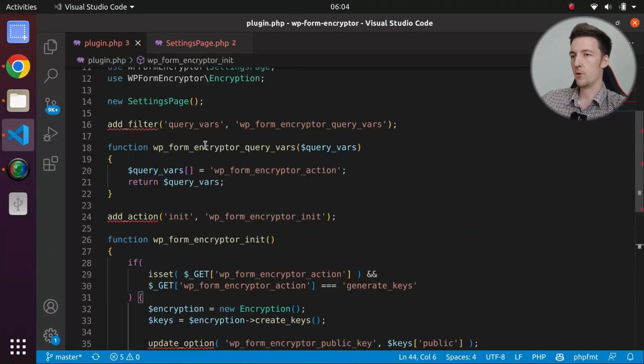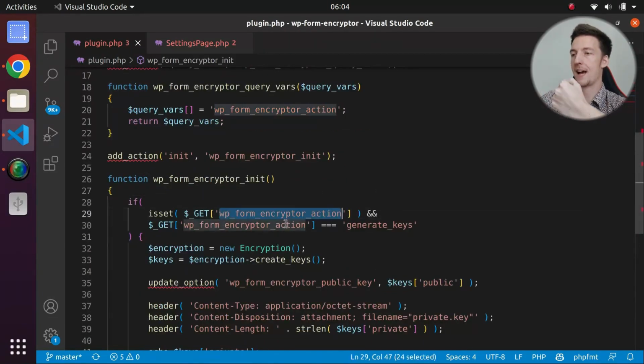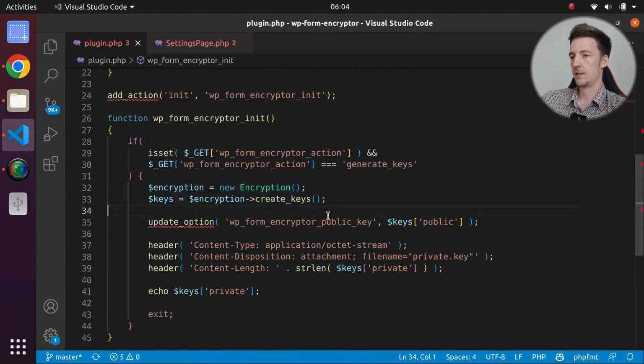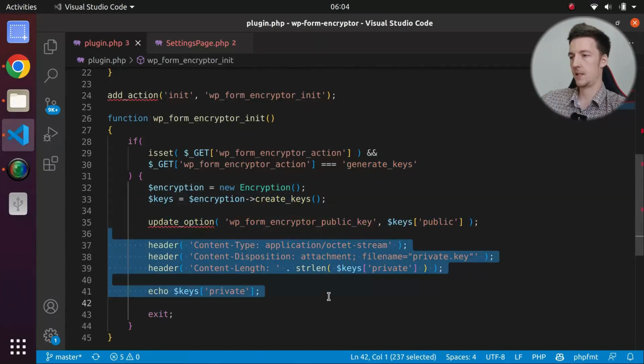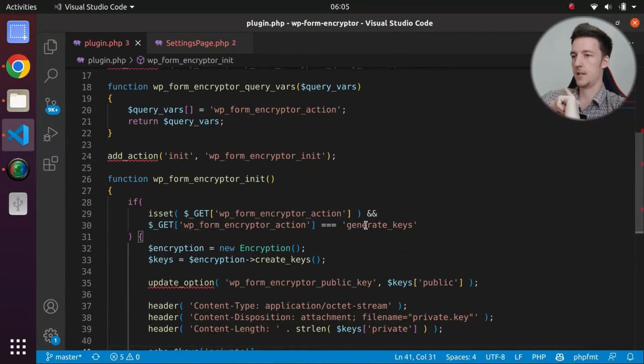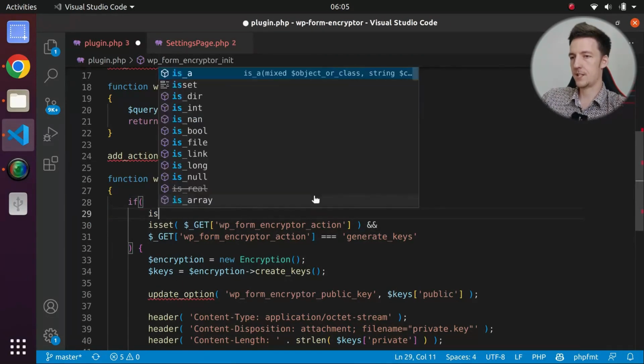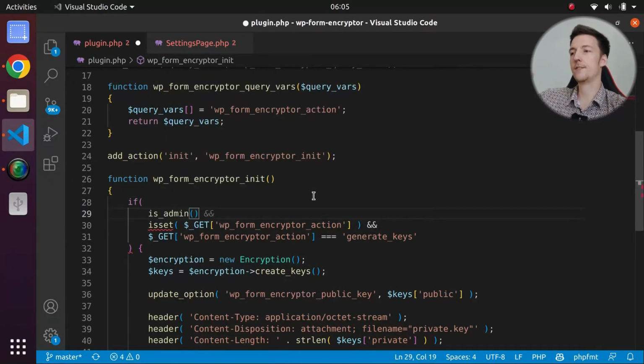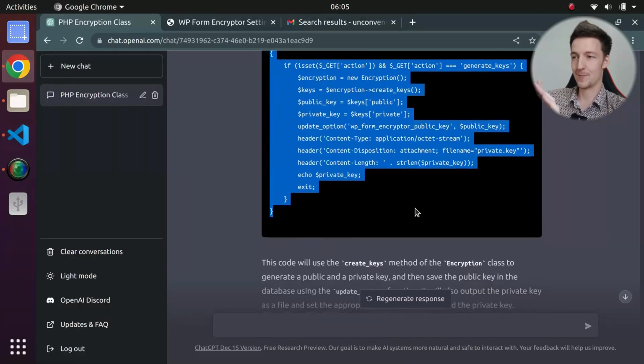So now we register the query variable so that it's allowed. And then if we have that query variable and it is generate keys, then we generate the keys, save the public key, and output the private key. Now, we should check here that the user is an admin. I think we can just say is_admin. Now this doesn't check if the user is an admin, it checks if we are in the admin area. And I think we can only know if the user is an admin, let's ask ChatGPT how to do this properly.